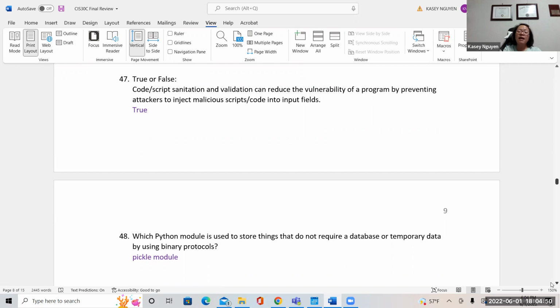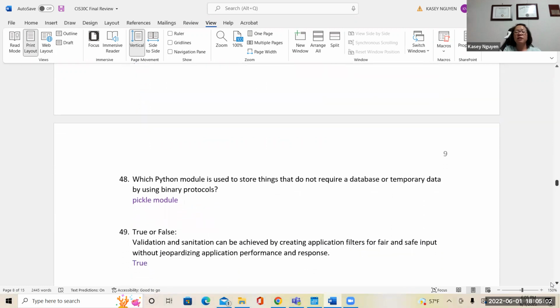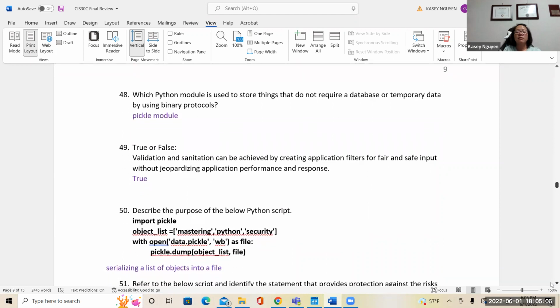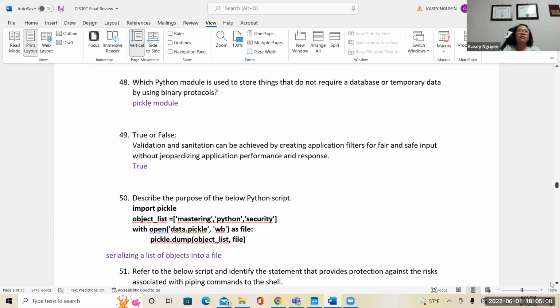48, which Python module is used to store things that do not require a database or temporal data by using binary protocols? And that will be your Pickle module. And Pickle is mentioned in this particular unit and also later on. However, there are also security challenges with some of these modules as well. So making sure that we understand that and are able to close out the security gap.